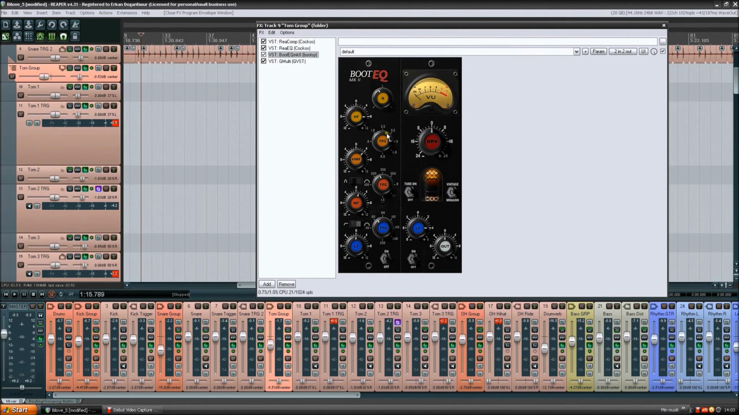Yeah, it's just an EQ, but it's not just an EQ. It has some saturation and warming effects here, and this knob here is awesome. Well, it's for the low frequencies. It's warming up the low frequencies.